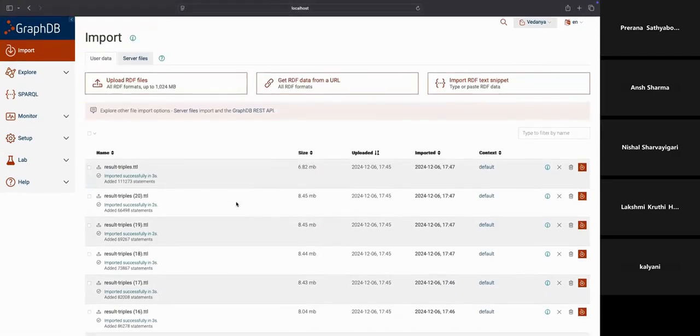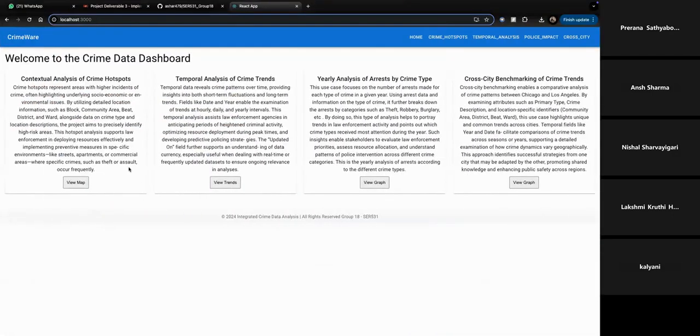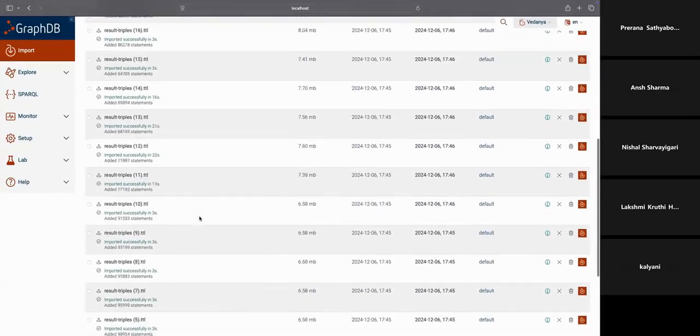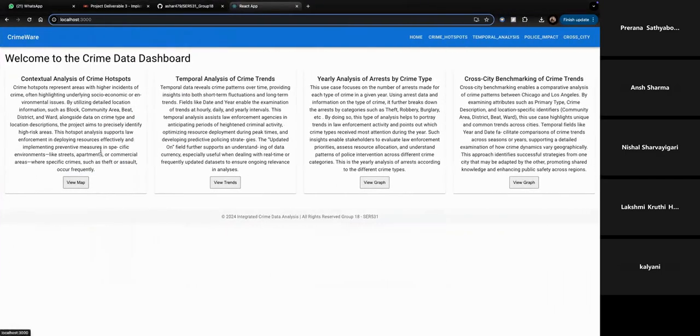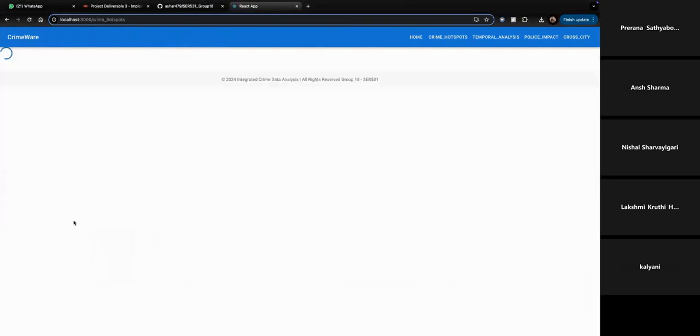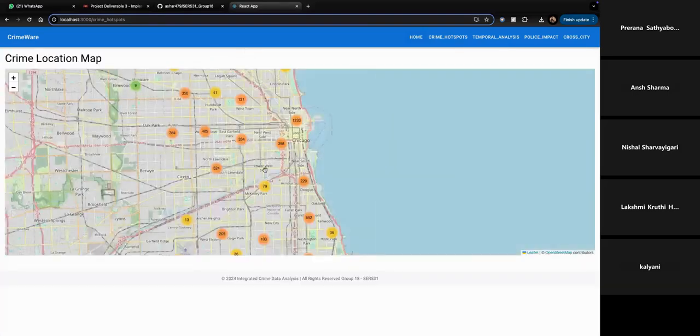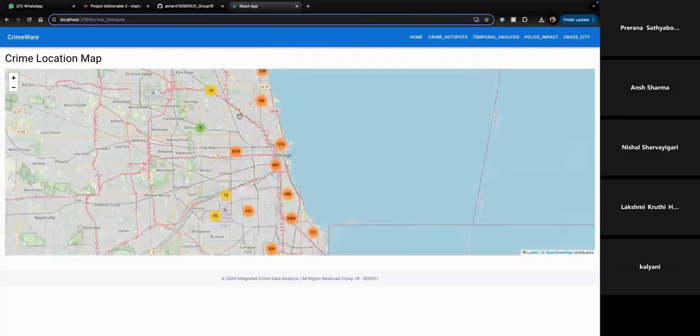So I'll be explaining the first use case of our app, which is contextual analysis of crime hotspots. So these are basically the TTL files we have uploaded into the GraphDB. And for the first use case, let's go into it. You can also access the use cases from here. This is the header portion. So we have designed this UI using React. And this is a cluster-based heat map of crimes that happened in Chicago, according to our data.